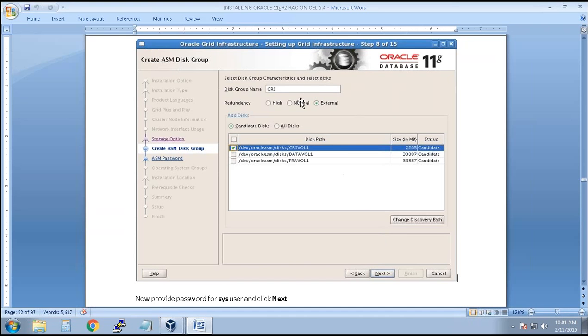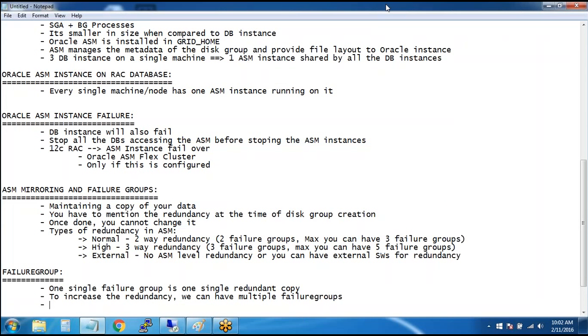But if you go for a normal redundancy or a high redundancy, in normal you have to choose minimum two failure groups. That means you need to choose two disks. And if I go for high redundancy, then I need to choose minimum three failure groups. That means three disks. So we have configured our CRS disk group with external redundancy.